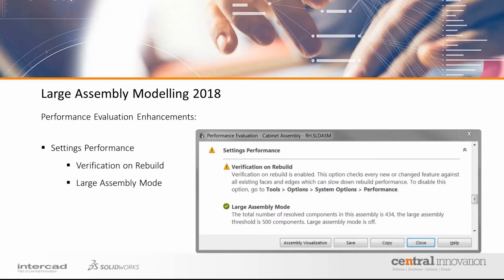The other option there is a large assembly mode. This reports on the resolved components, the large assembly threshold, and whether or not large assembly mode is switched on. And in the screen capture there, it's currently switched to off.